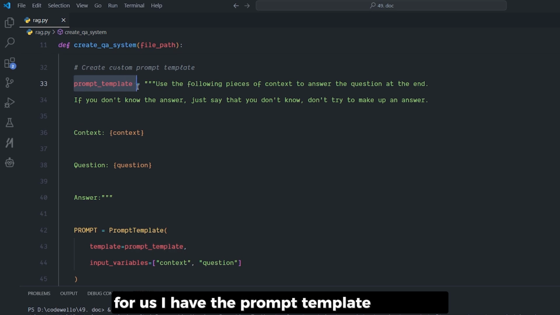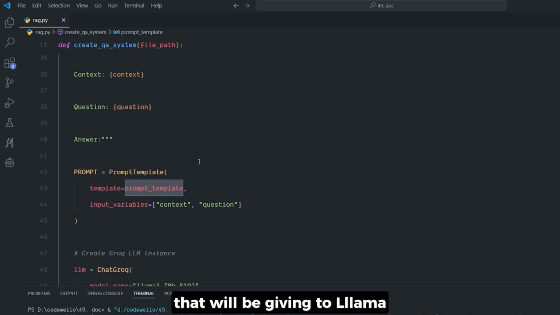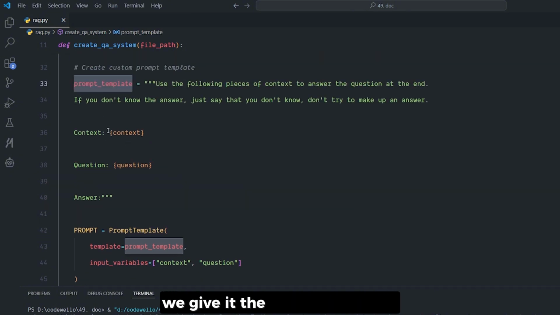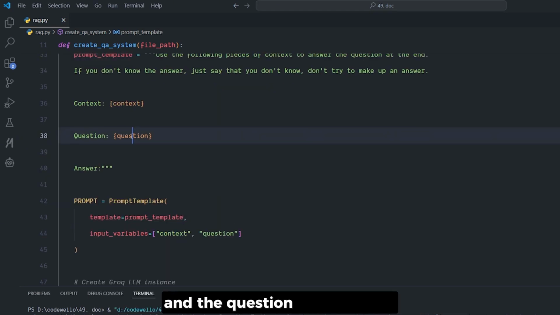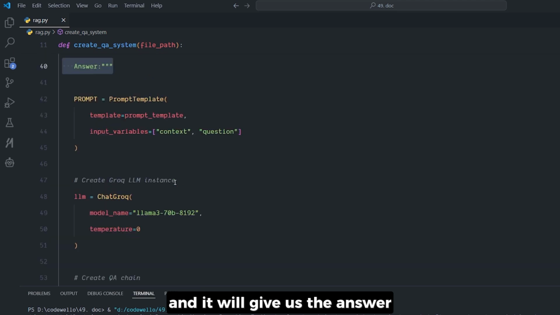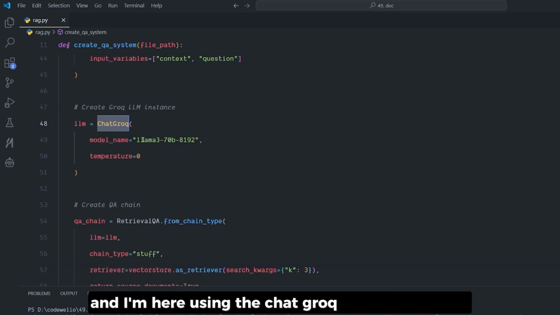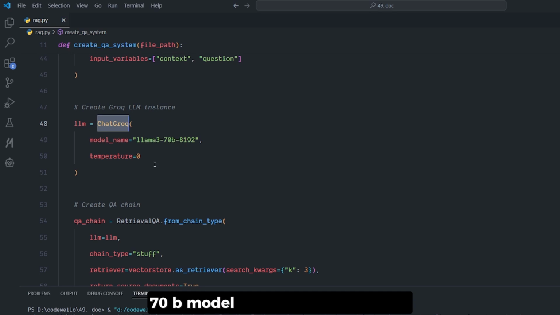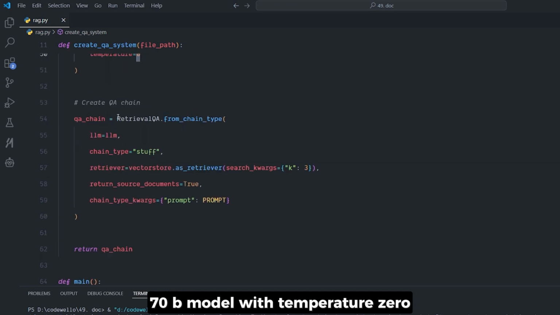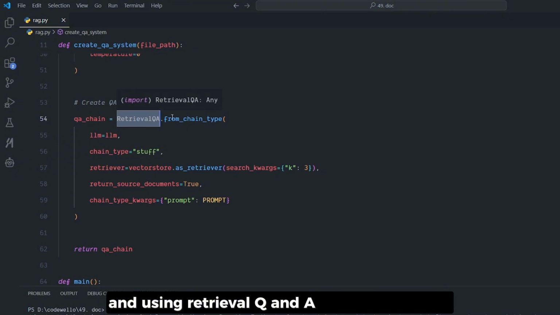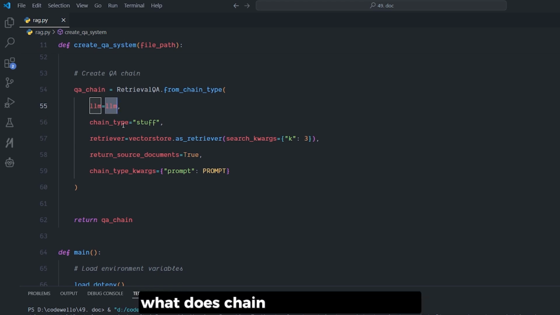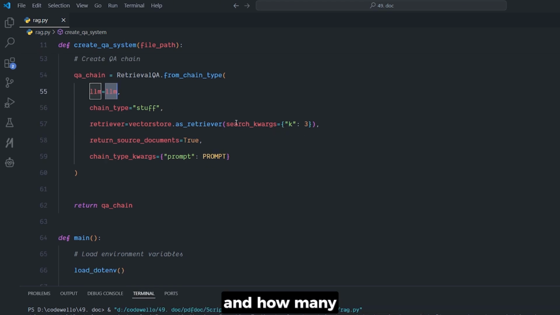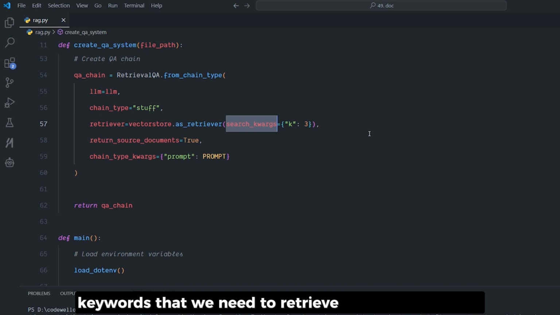I have the prompt template over here that will be given to the Llama to basically give us an answer to the question that we have. We will give it the context, basically the retrieved data from the embedding database, and the question that we have, and it will give us the answer. And I am here using ChatGroq with the Llama 3 70B model with temperature 0 and using RetrievalQA from the chain. And I give it the large language model, what the chain type is and what it does, and how many chunks we need to retrieve from the database.